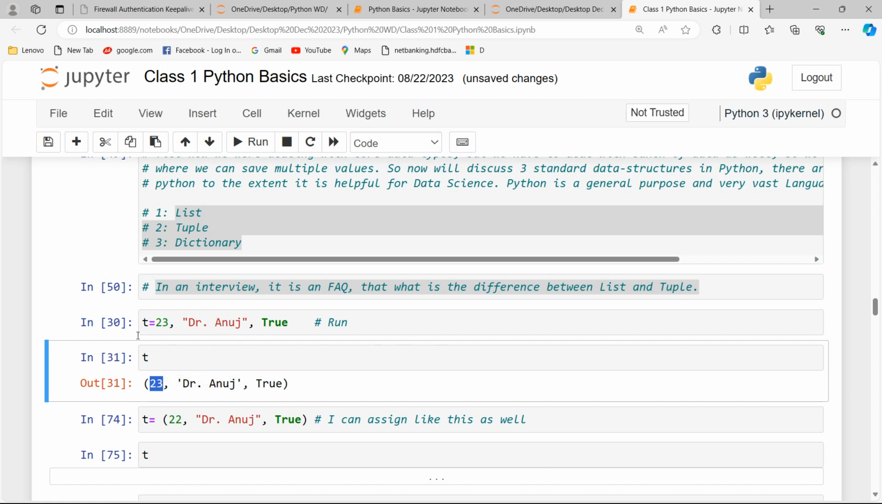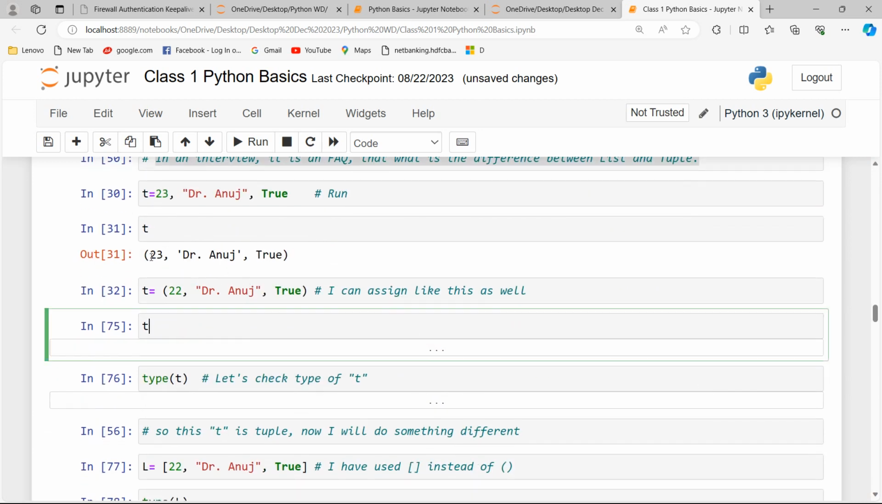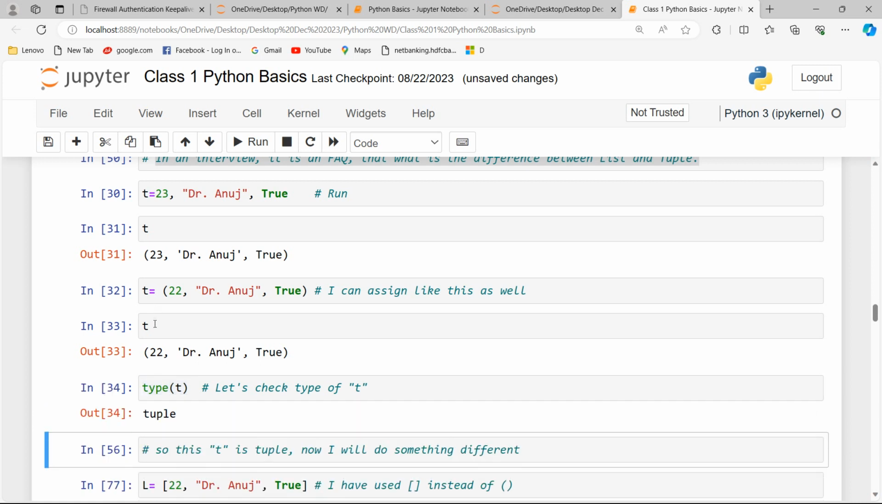Or we can use brackets as well, but please note which bracket I'm using right now. So t is equals to 22, the same values within the brackets. Again, the work will be the same. If I check the value of t, this is it. Now let's check the type of t. If I run this, now see, this is tuple. This is one of our data structures, that is tuple, which can hold multiple values of different data types in one variable.